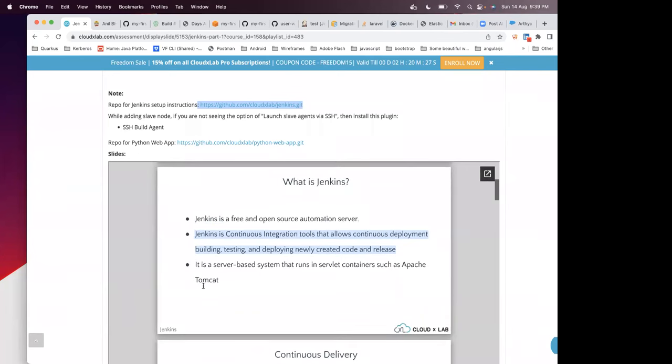Anil, I have one query here. Jenkins is a platform where, as you said, we can do deploying and testing, correct? And you also said it is running behind the Apache Tomcat server. No, it is not Apache; it is servlet containers such as Apache Tomcat. Internally, that is running under the Apache Tomcat server, correct?